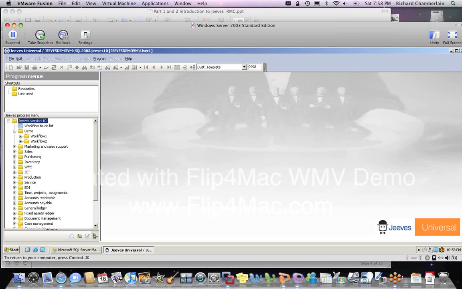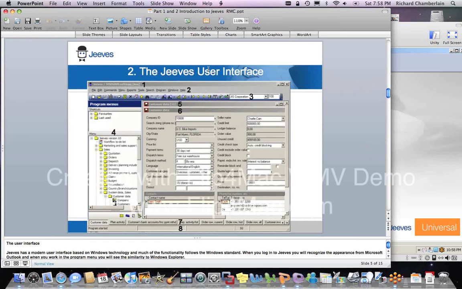Number 2, the Jeeves user interface. Let's take a look at the screen. So number 1 talks about showing what server we're on, what database we're on, what user is logged in. Number 2 is the menu drop-down available options. Number 3 is the command line. Number 4, the menus through here. Number 5, the bar behind the form is a list. Number 6 is the form with all of the header information on it.